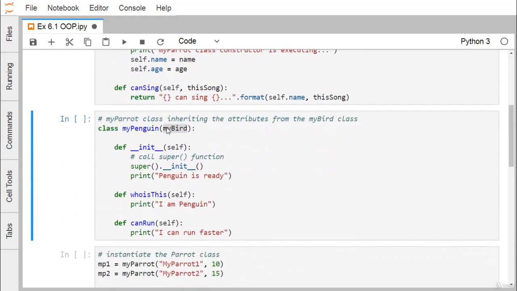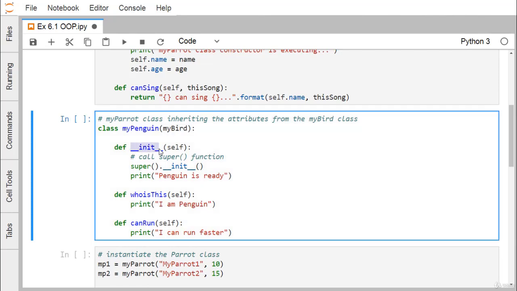So this is myPenguin, which is inheriting the myBird class, and it has its respective constructor here, which is calling the base class constructor. The base class means myBird. The myBird constructor can only be called using super dot __init__ method. That means we are calling the base class constructor. This super method is actually denoting the base class, and it can be referred to using this super method, and it is calling the base class constructor.